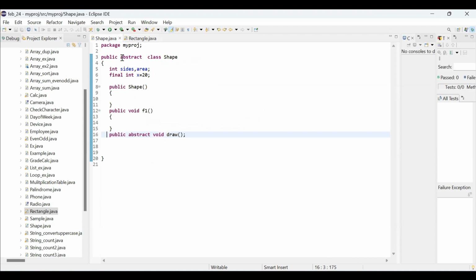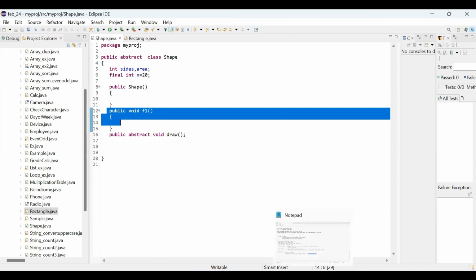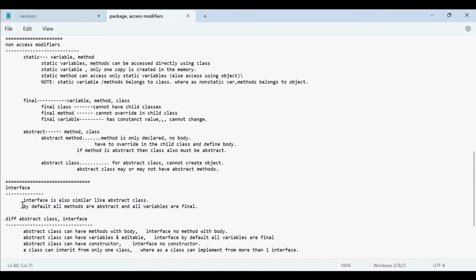In the abstract class, there is a public void F1. F1 is a method with a body. Yes, an abstract class can have methods with body. But an interface cannot have methods with body. In an interface, by default all methods are abstract and all variables are final.